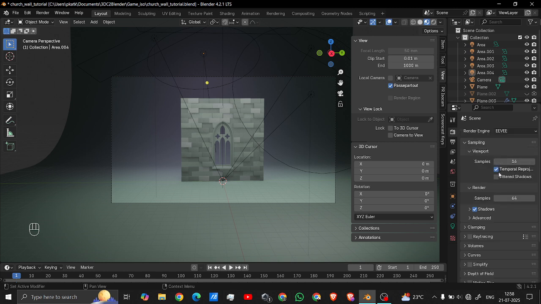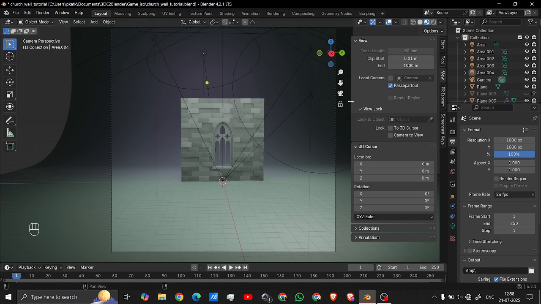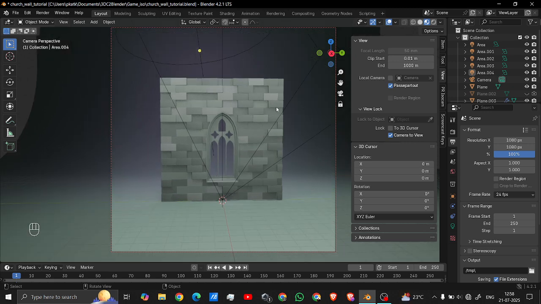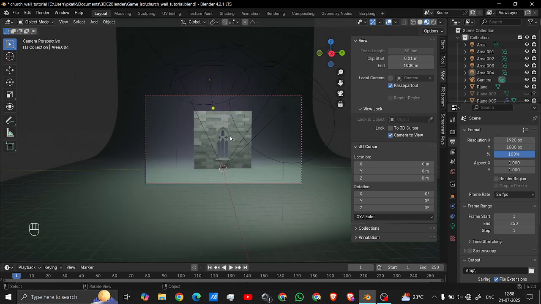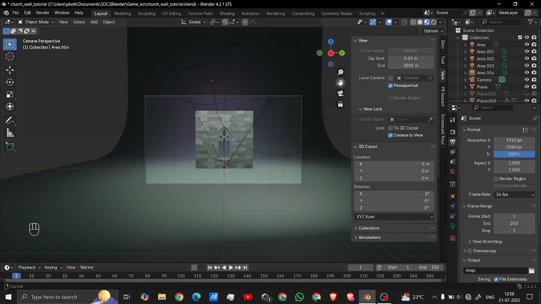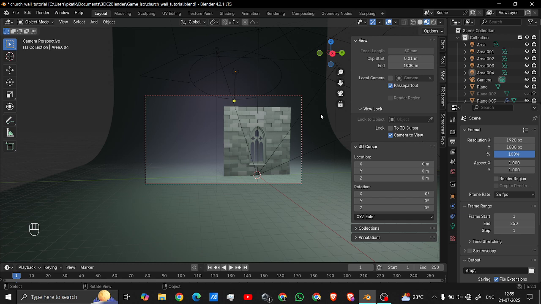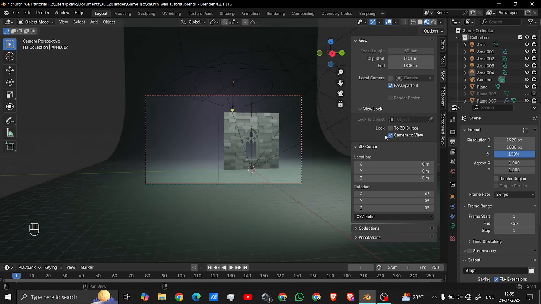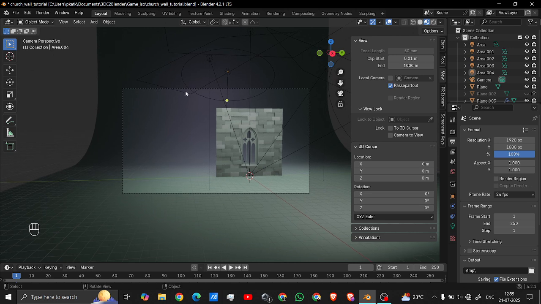I'll be making my camera squared, 1080. Then afterwards, once again, setting it right into this position. 920. It should be fine. Something like this. Yes. Yes, this is about good. I'll be putting here my logo and stuff.